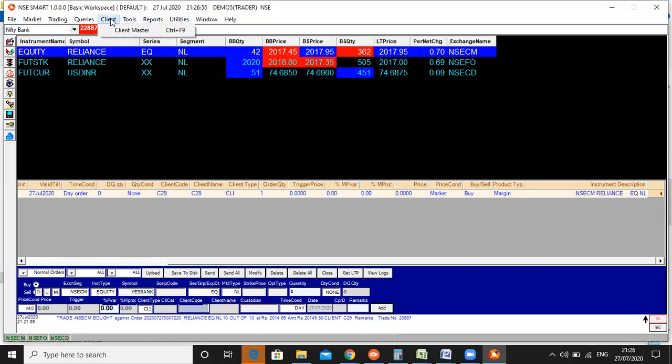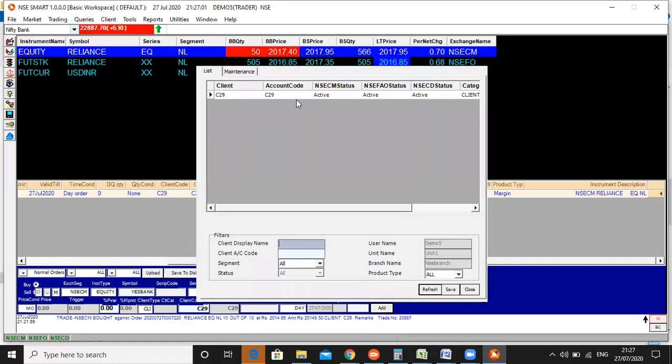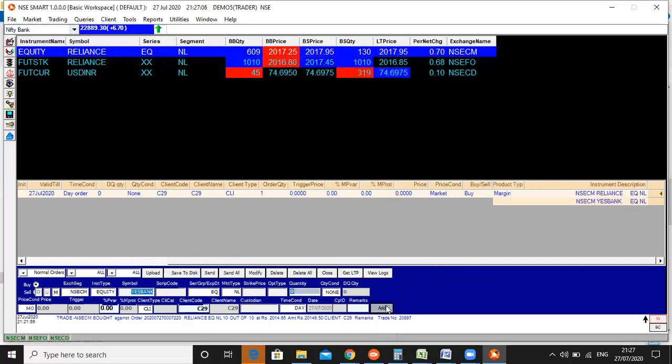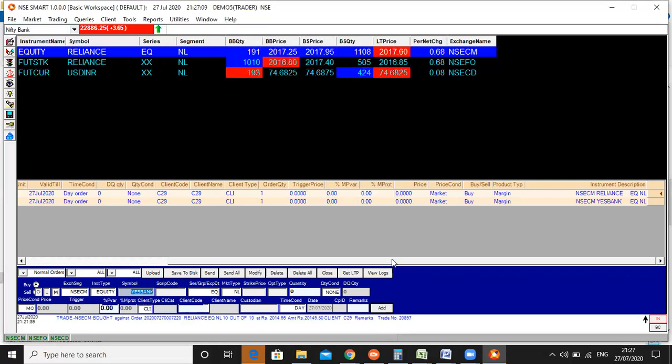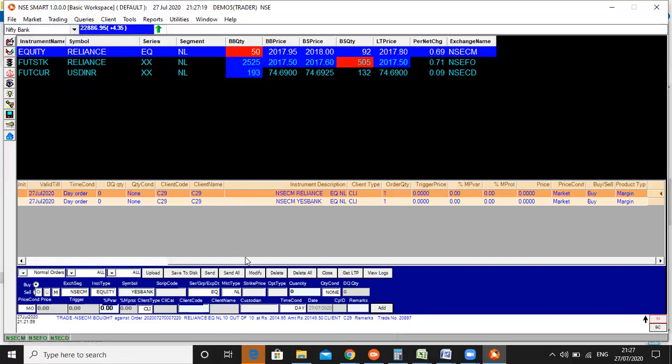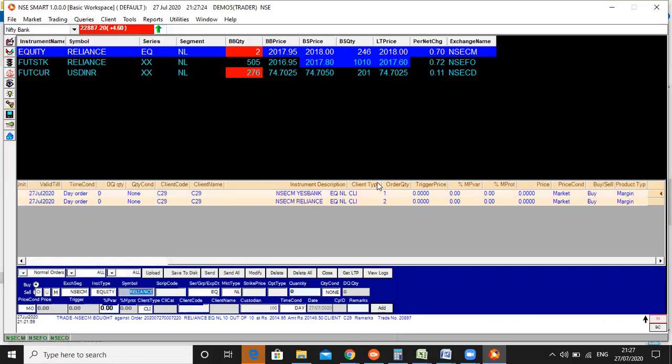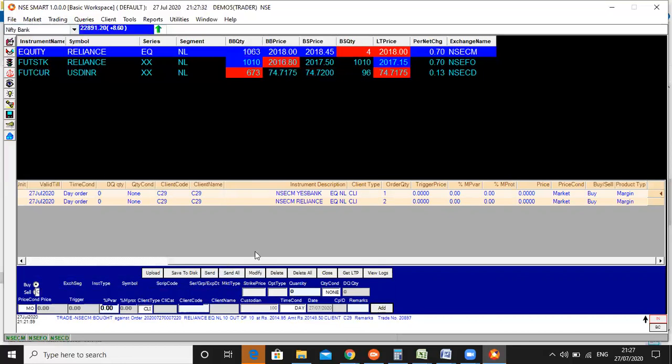If you want to check your client code, just select the client master from the client menu. Here you will get your client code details. This is your virtual client, and here C29 is my client. Here you can see that 2 batches are created for Reliance and Yes Bank. Afterward, you can also modify them just by clicking on one and clicking the modify button. If you want to change the quantity, you can do that. If you want to send this order into the market, just click the send all button, and that order will get placed into the market.